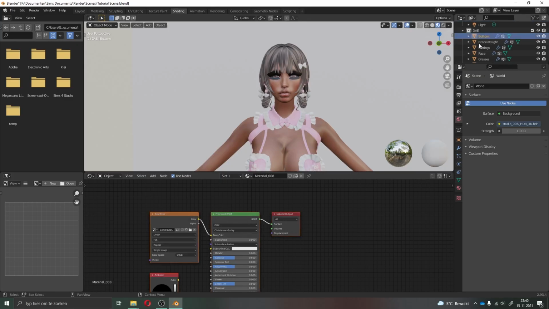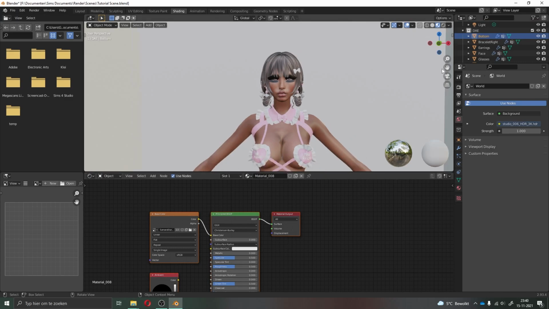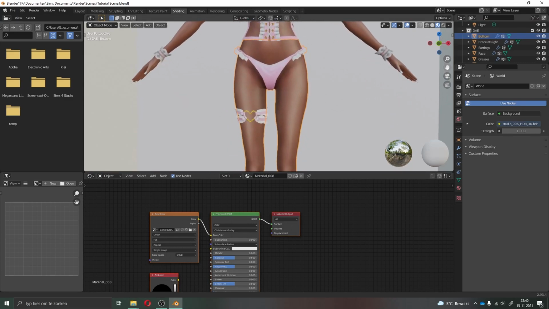In the Sims 4 Ripper, we saved all of the different body parts of the sim. Select one of the body parts and the material nodes will show up. I will now show you how to get rid of the strange glossiness and how to add transparency.